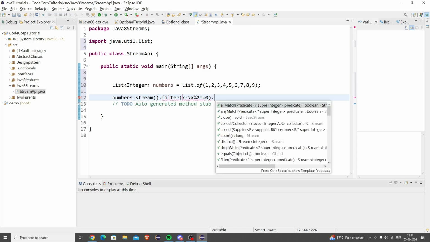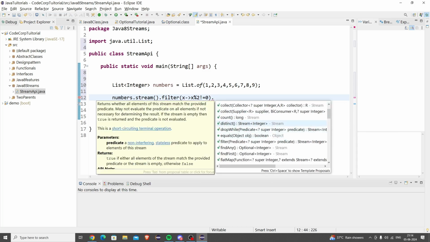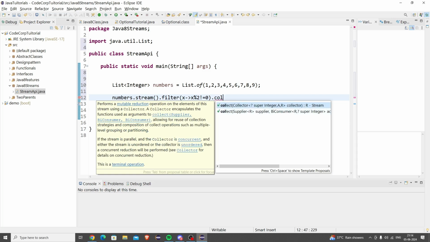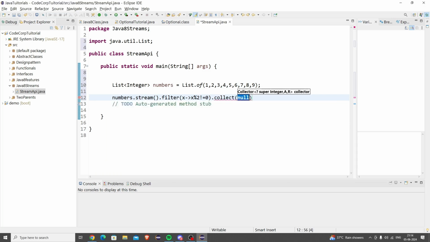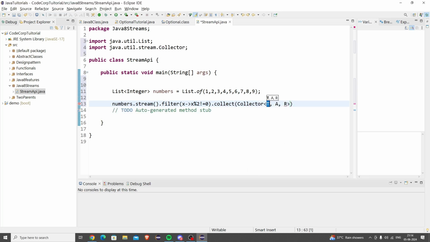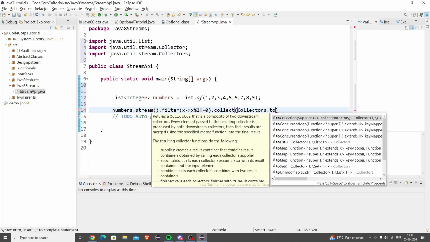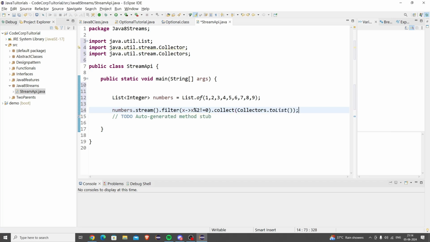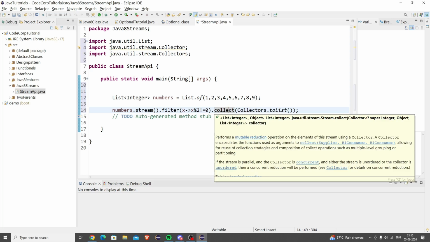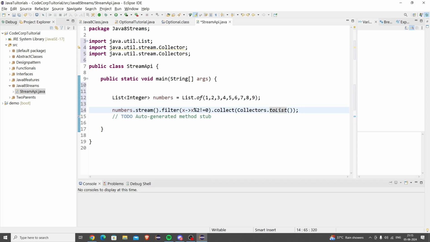So for now we have performed one intermediate operation. What are the terminal operations that we have? We have collect here. Collect takes a collector, so let me pass the collector here, Collectors.toList. You can see the collect method takes a collector as an input, and Collectors has multiple methods like Collectors.toList, and many other things.